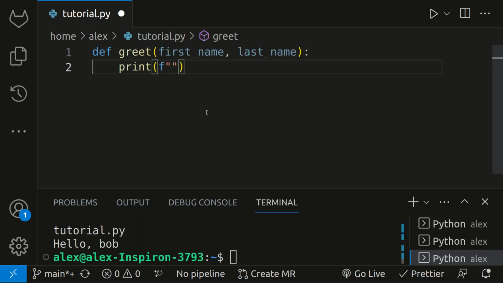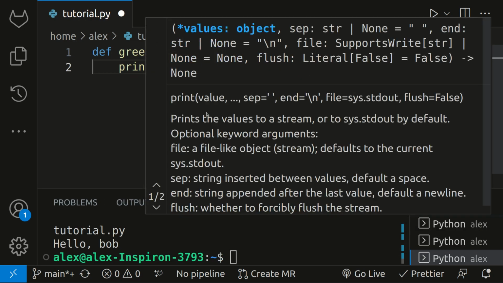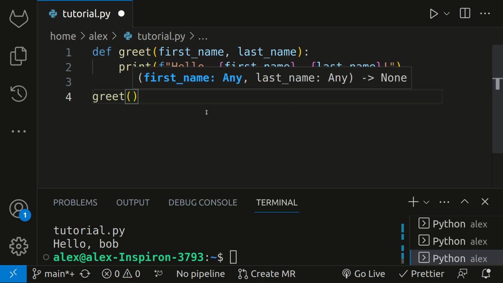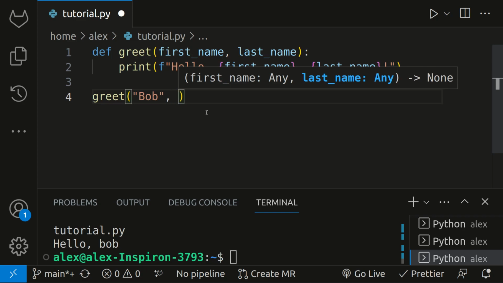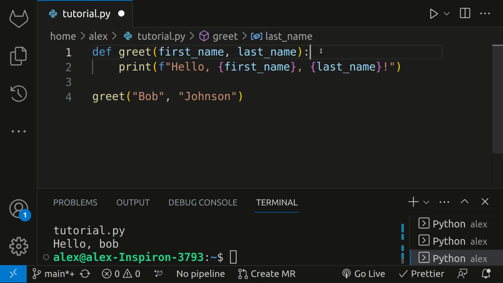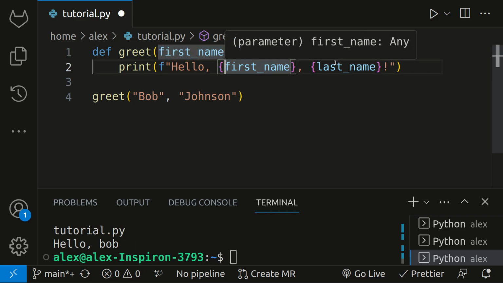Now we can print hello, first name, and then last name. And then we can greet Bob Johnson, for example, Bob, and then a comma to pass in the next parameter, Johnson. Python knows the order of parameters, because up here we specified that first name is first, and so when we actually use these variables within our function, we know which one they are because they were passed in. So we passed in first name as Bob, so it goes up here, right? And then it uses it inside the function, so this will be Bob and this will be Johnson.